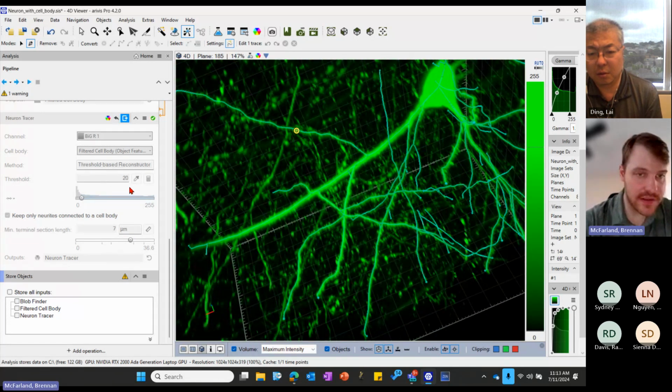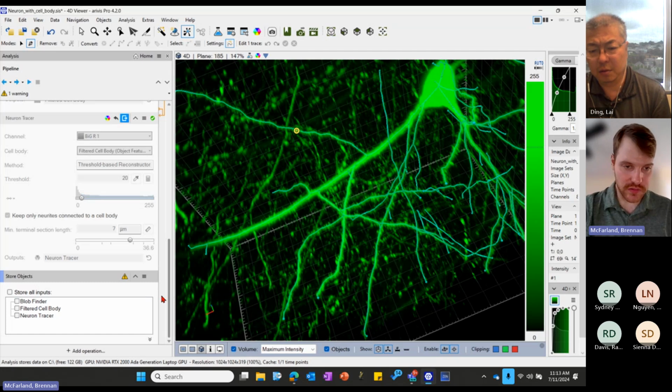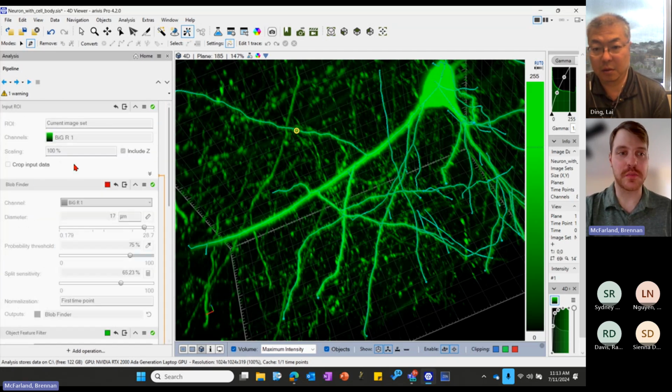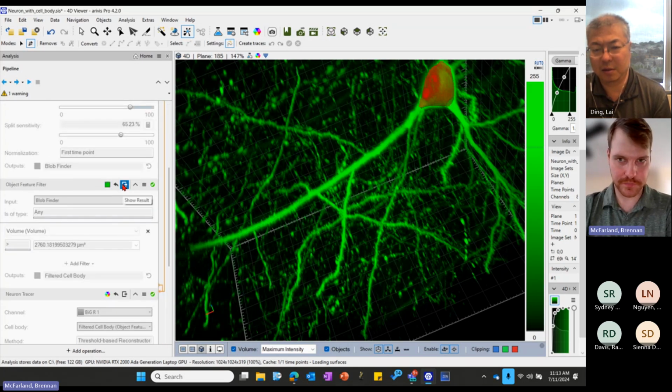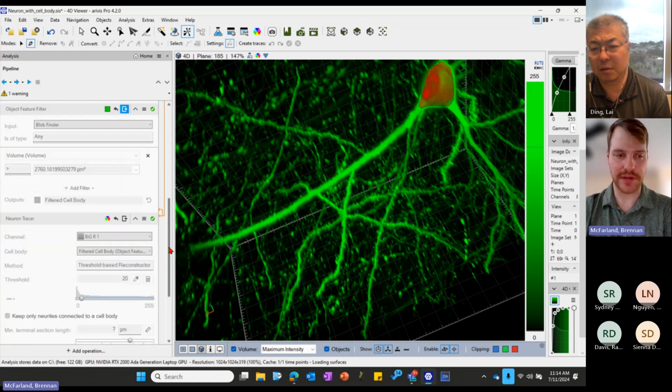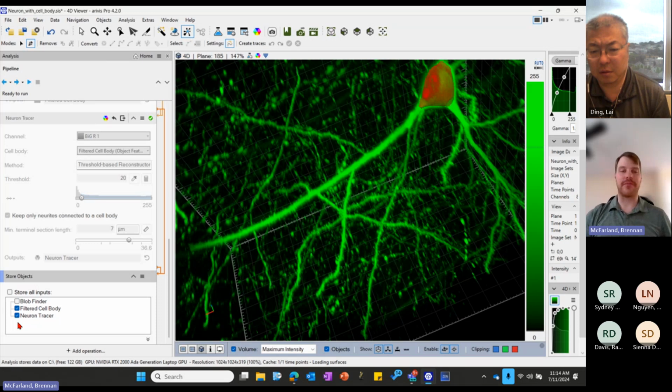Right. And then the last thing for any of these pipelines is going to be how you want to save it. So for example, I don't think we need this blob finder. If we go back and look at this result, remember we had these pieces here that were broken up and cut. We don't want these, right? We want this result here, this filtered cell body. So when we go down here, we can just say, give me this filtered cell body and give me the results of this neuron tracer. I don't want this blob finder.